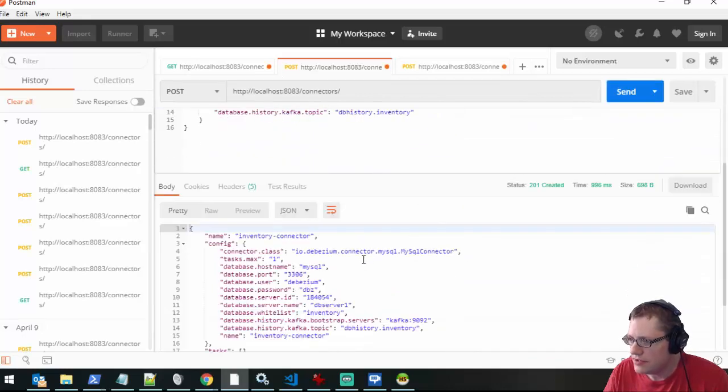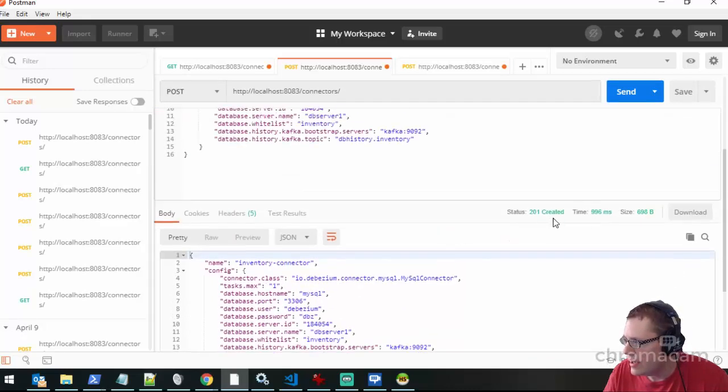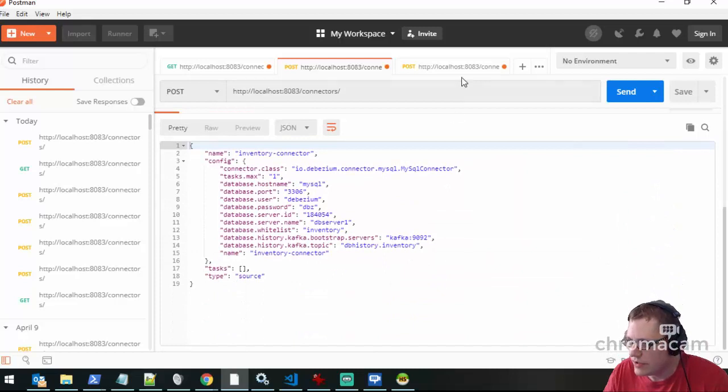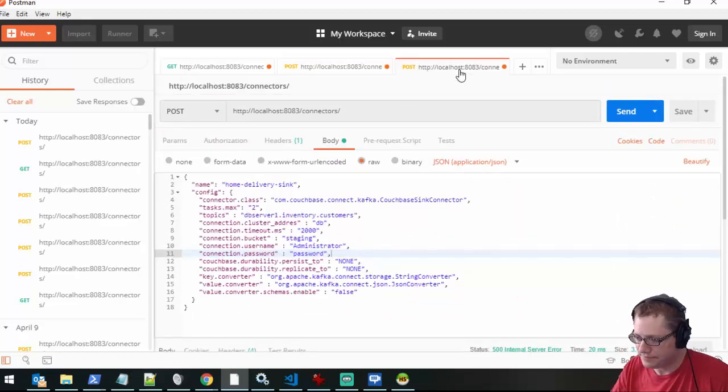So that should work as it did last time. And we got a 201, and so that's working. Now, I also did a similar thing with Couchbase here.